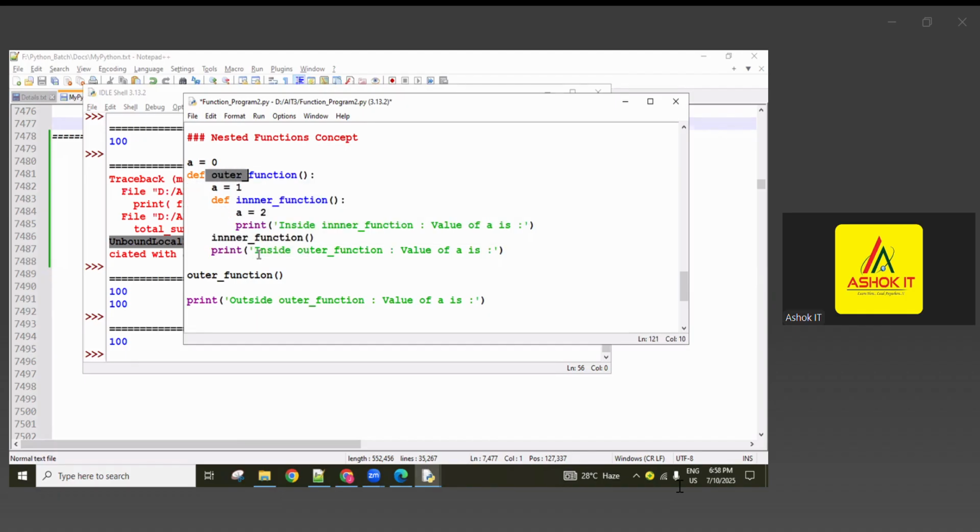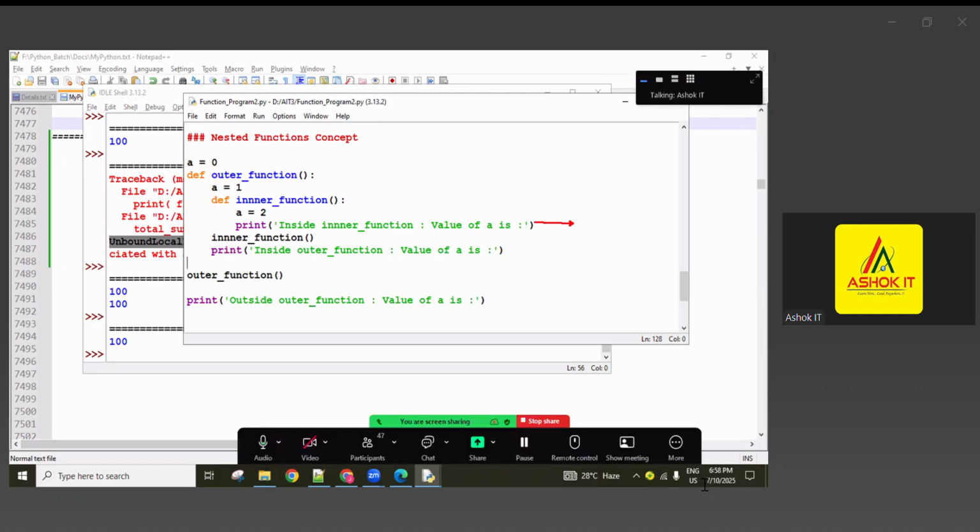Inside this outer function only I'm calling this one, and now outside the outer function, what is the value of a? Okay, so carefully observe here. If you understand this, then the remaining programs you will understand more easily. Now let me know, what is the value here, what is the value here, what is the value here? Come on guys, give a reply.